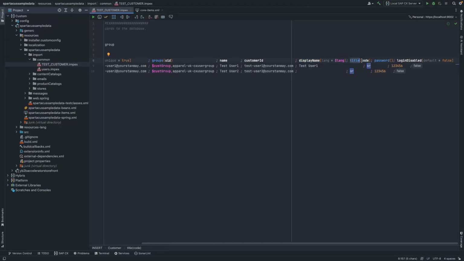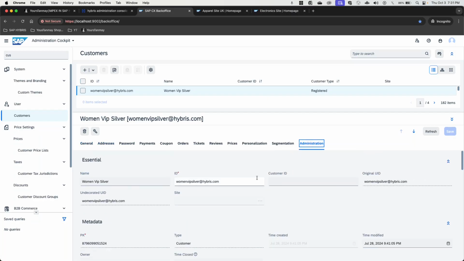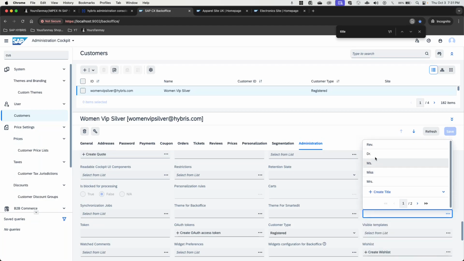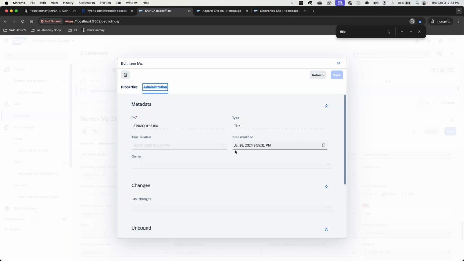Here also in the bracket I have used the code. Why? If you see in the back office, title is also a non-primitive data type. If you go to the administration tab and search for type title, you can see it is, suppose if I choose ms, a type that consists of another table, the title table.